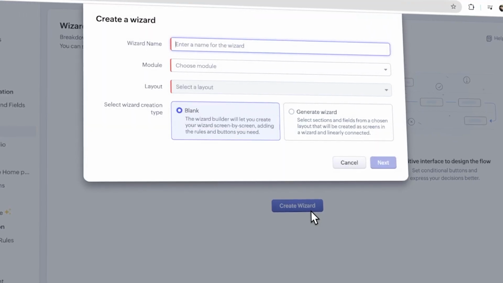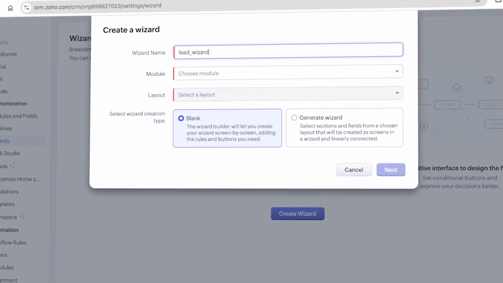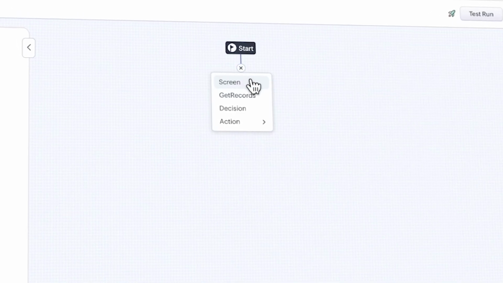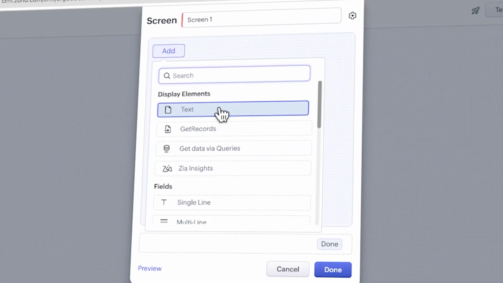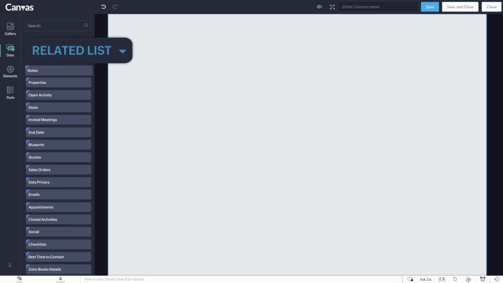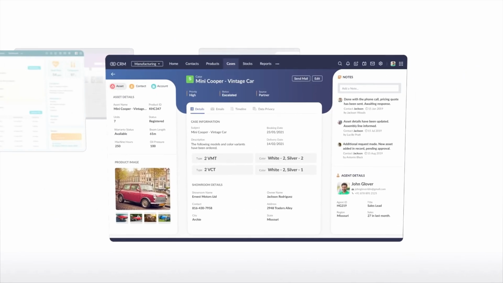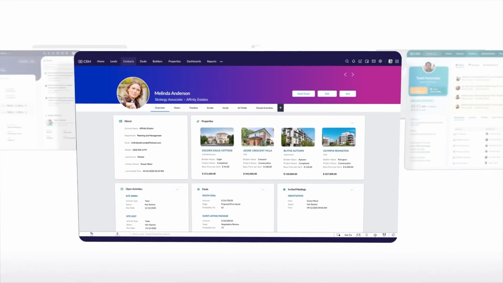Wizards are a way we can create internal multi-page forms to better intake complex data. Kiosks allow us to create custom no-code interfaces to manage specific processes, such as an order lookup. Canvas allows you to create your own custom designs for lists, details, and forms. This is what you'd want to use if you want to make a more simplified view, or maybe you want to have like a real estate view.